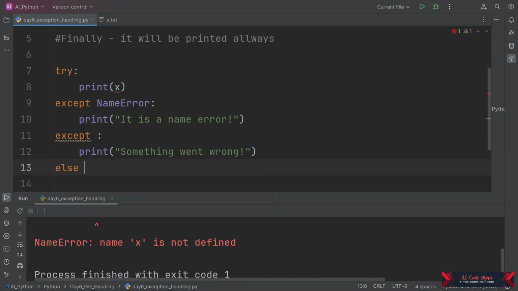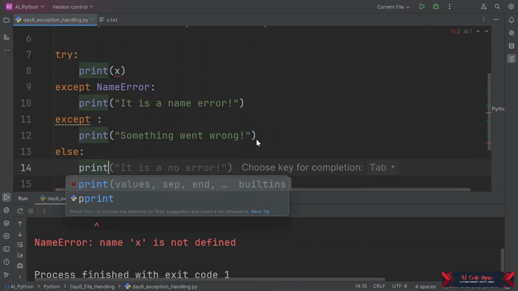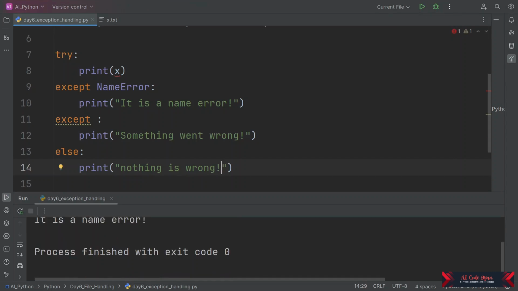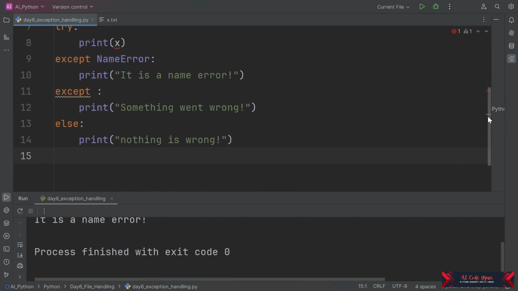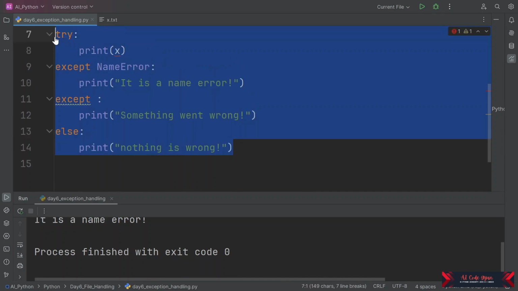So we do have else as well, as we discussed. So this will print that nothing is wrong. So it is a name error, that's why it will say okay, it is a name error. Now let us test something else.